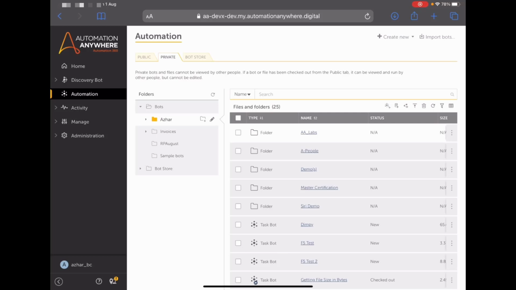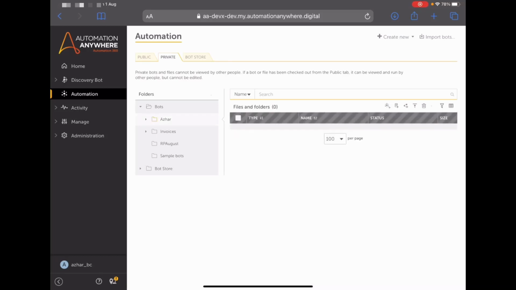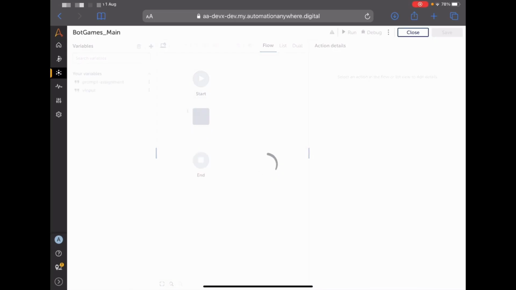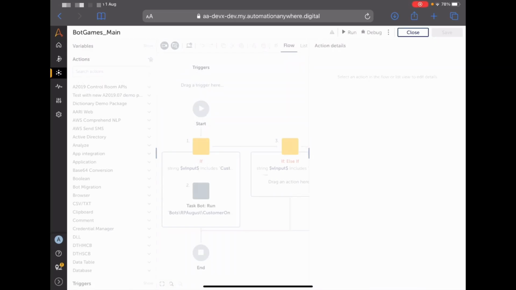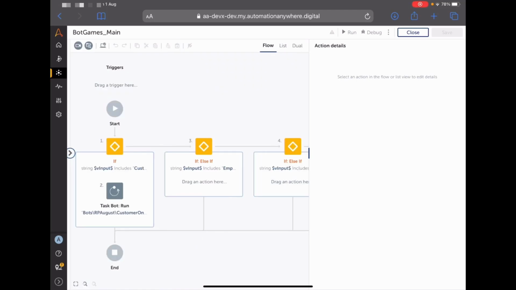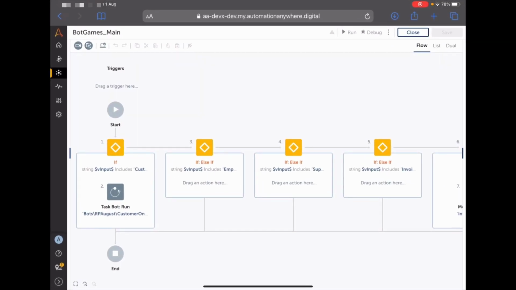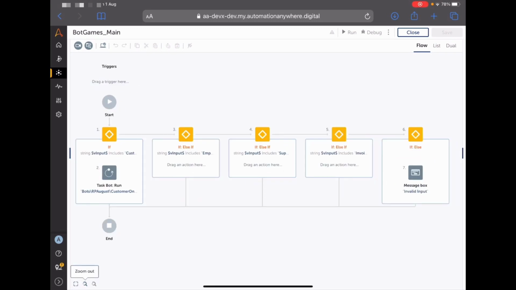All right, so I'm logged in to my control room. I'll go to the folder where I have the bot created. In this video, we're not going to show you how you can create a bot to solve these challenges, but instead we will show you the main bot which Siri will interact with. For the simple reason that it's a challenge, we want you to be able to solve them using the A360 platform. So this is the bot that you see on the screen. It's a very simple bot.